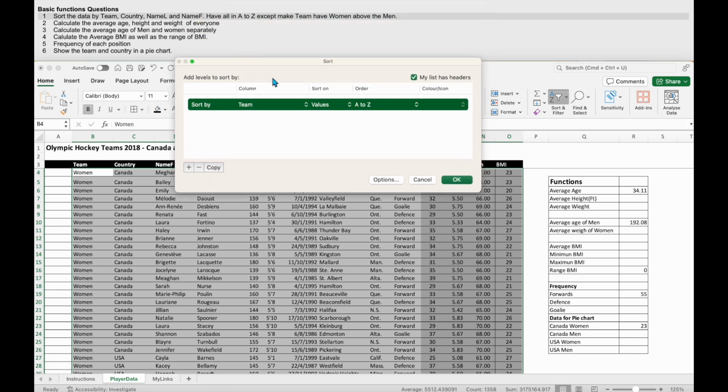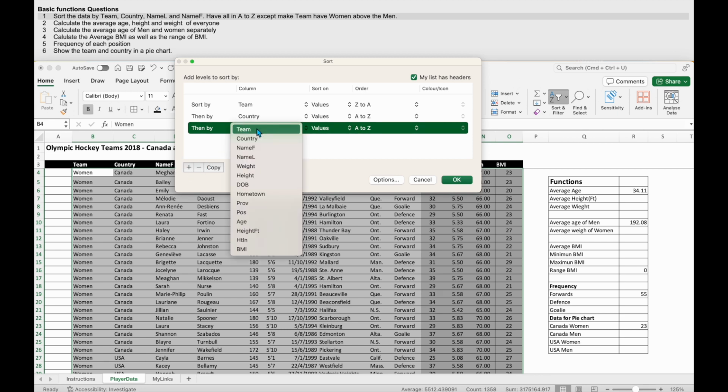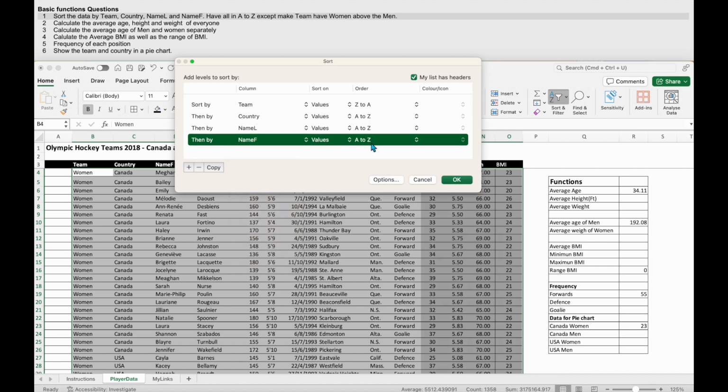So we're going to see the question. Team, we're going to have it because we want to see the women above the men, so we'll go from Z to A. Then we're going to add one where we can see country. Then we're going to go values, leave it like that. Same thing for the next one. We're going to go last name first, and then the first name. We're going to leave these three A to Z because we wanted to sort in alphabetical order.